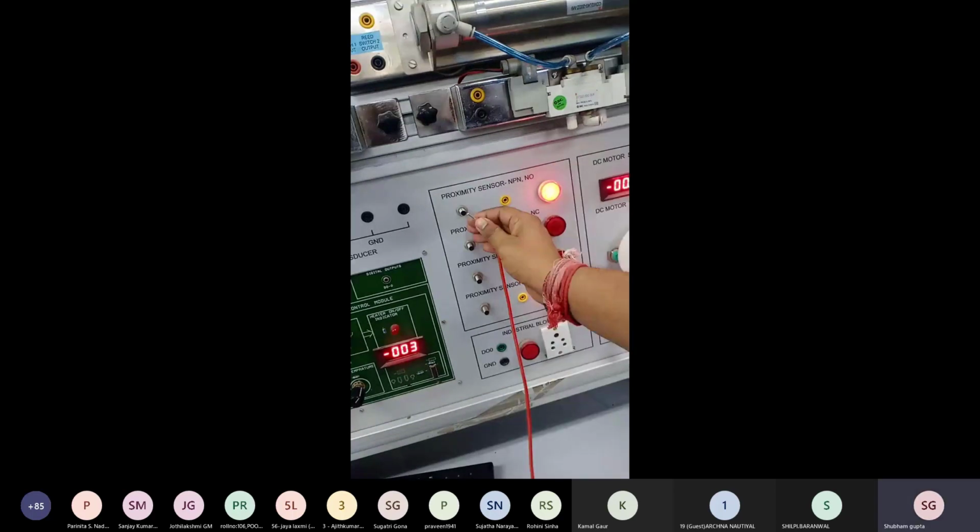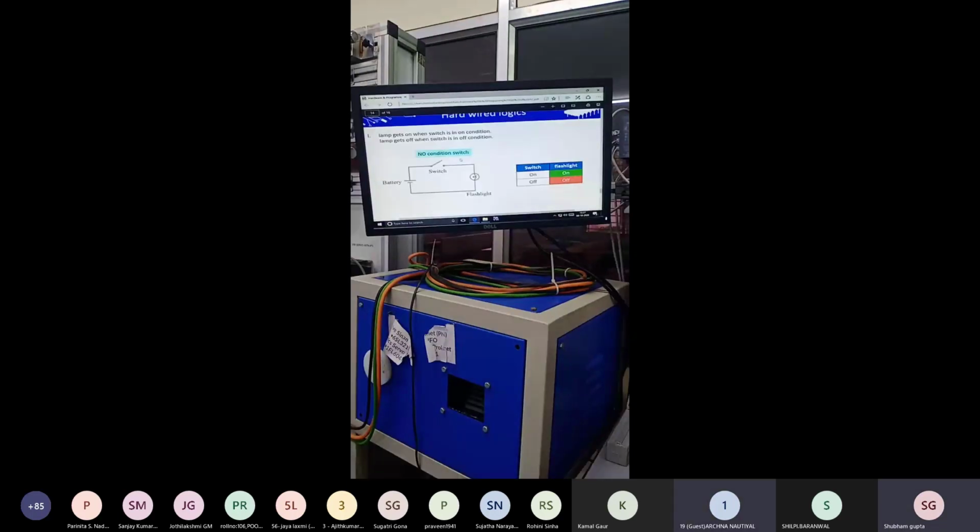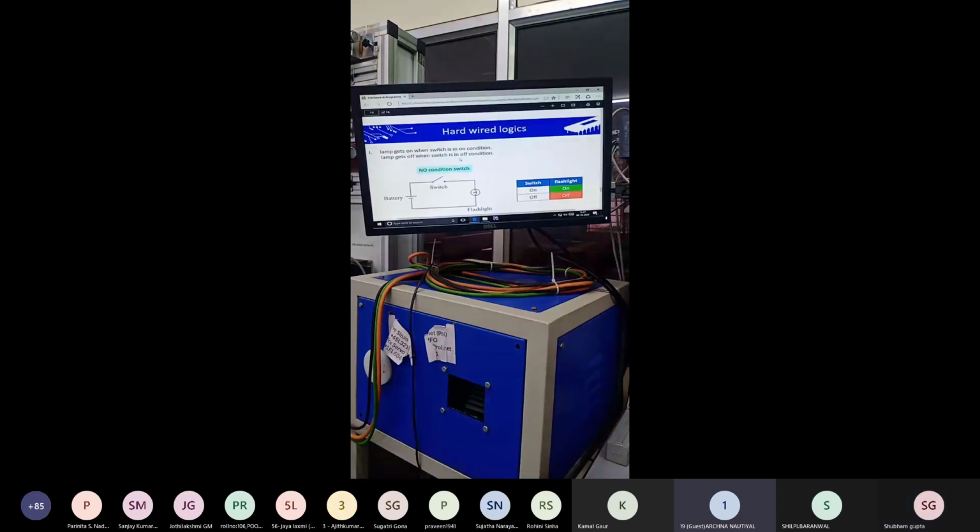Okay? Okay, sir. Hardware logic. These NPN, PNP and all, are these transistors? Yes, NPN and PNP are transistors. Okay, thank you.